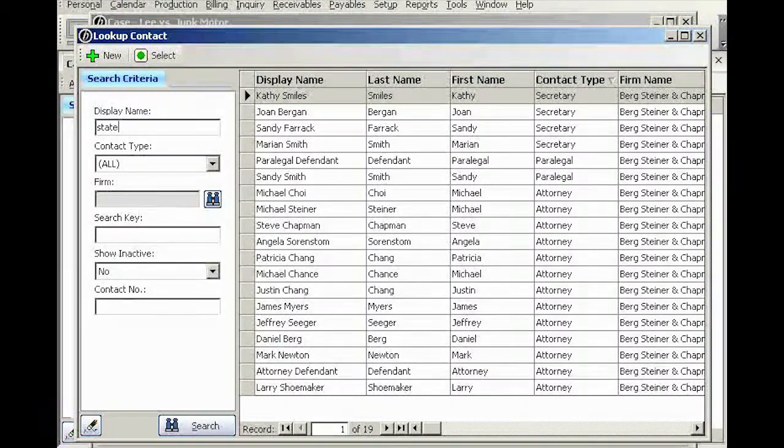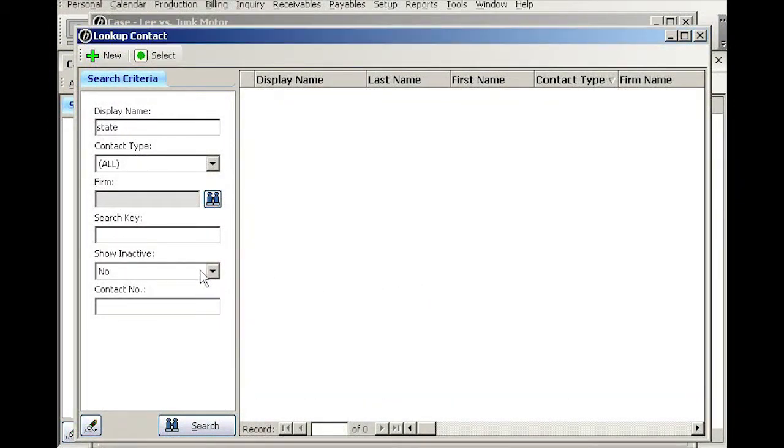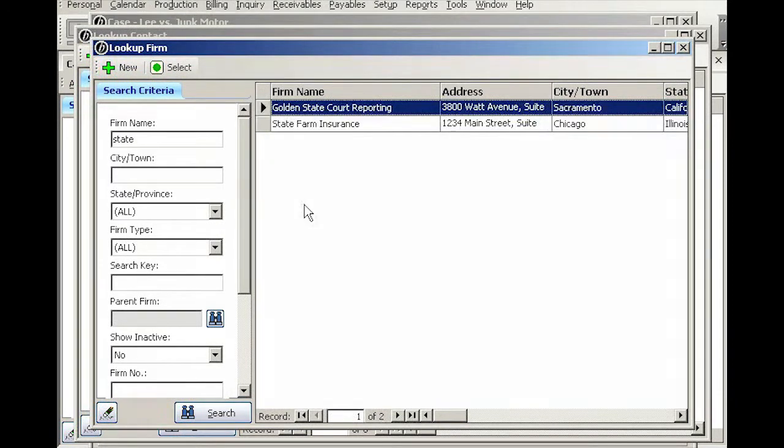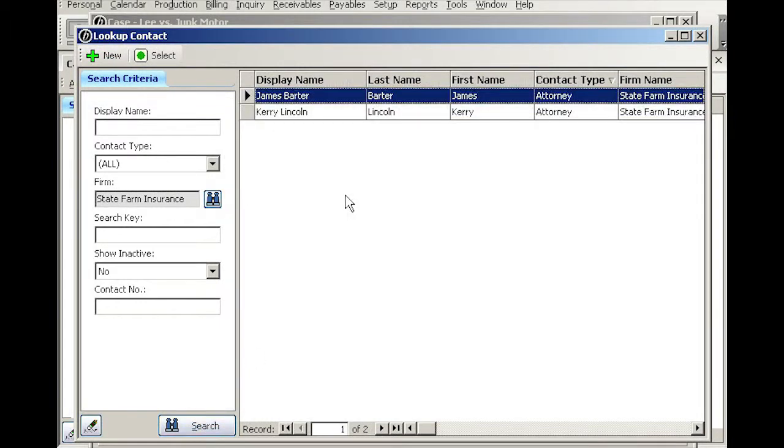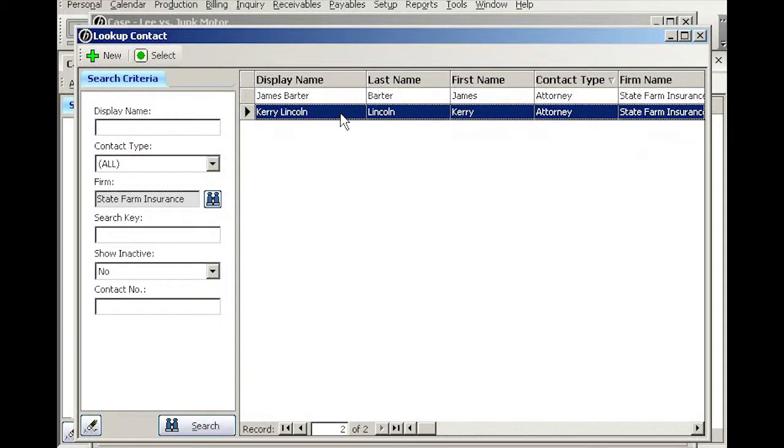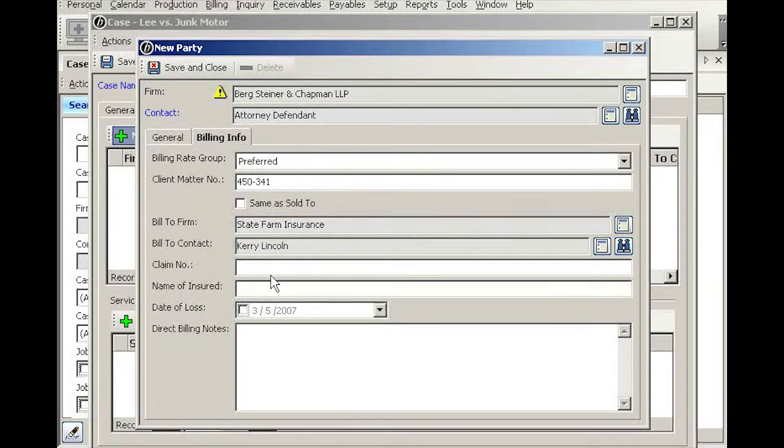Oh, this is the contact. So let me look up as a firm. So if we show me all the State Farm contacts, let me search for it. And let's say Mr. Kerry Lincoln is our adjuster. And if that's the case, then you need to go ahead and fill in this information, if you have it: a claim number, name of insured, date of loss, and direct billing notes. Okay. Otherwise, you can check this box, same as sold to. With that, you can go ahead and save this party here.